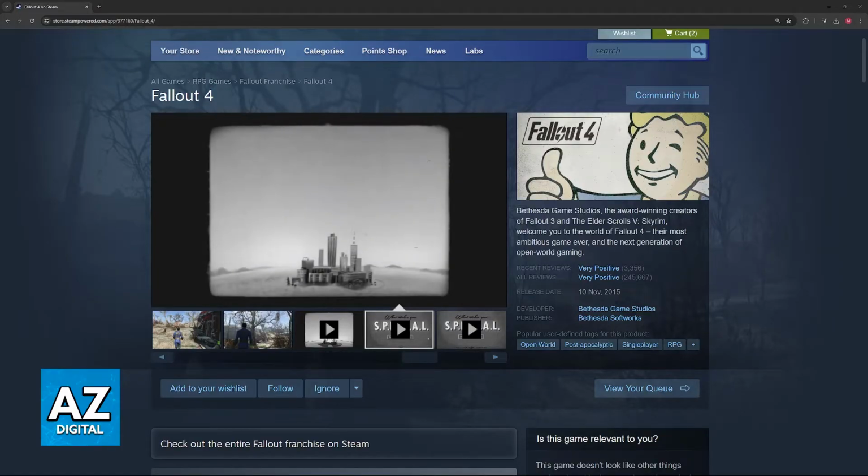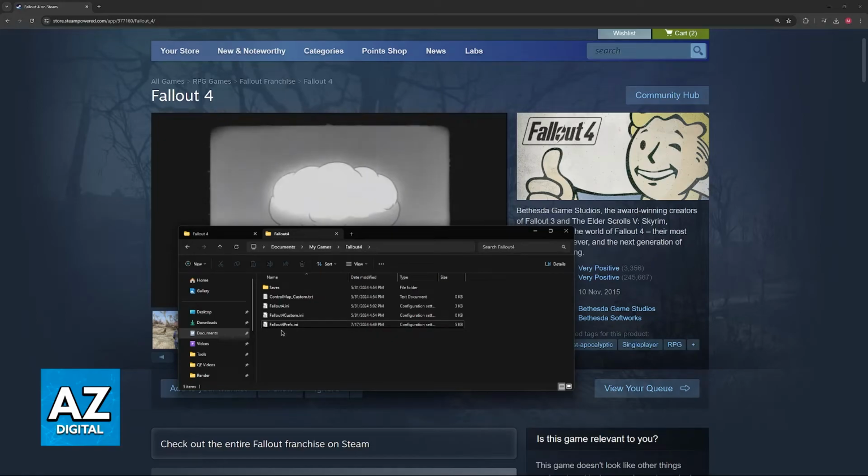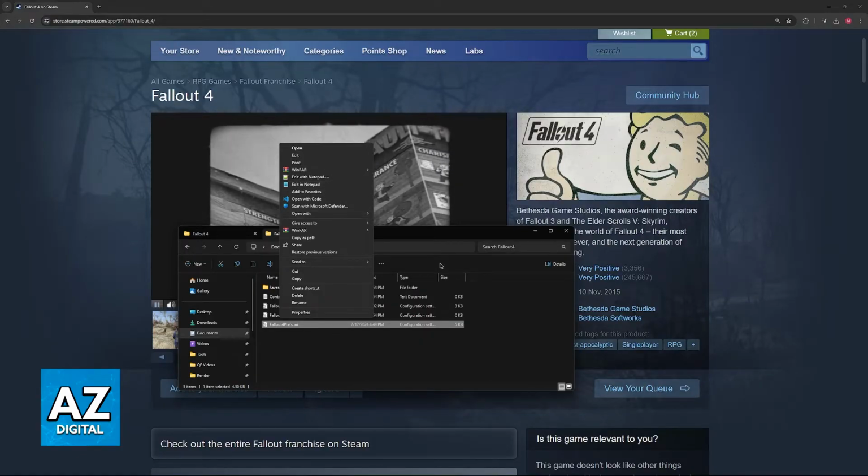So, for the first option that you have, go into My Games, Documents, and you will be able to find the Fallout 4 folder, where you can see the Fallout4Prefs.ini file. This file contains a lot of settings related to Fallout 4. So right-click this and then choose the option to open with Notepad.